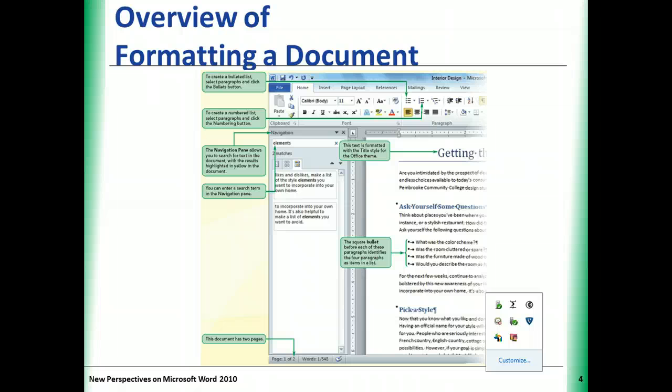So an overview here of this screen basically just goes over some of the areas, specifically the paragraph area on the Home tab is the formatting that we'll start with tonight. Specifically the bullets, creating a number list, bullets, a number list, navigation, elements, text that you might format, square bullets, which we won't do tonight, but you can make square bullets. And then down here in the bottom left is how many pages you're on and how many words are in the total document.